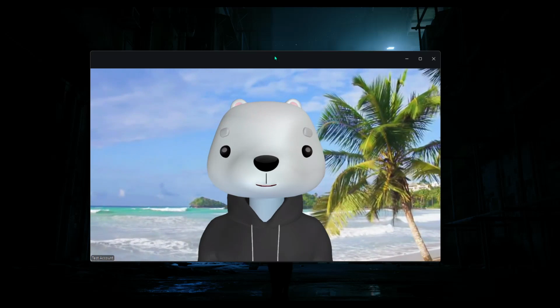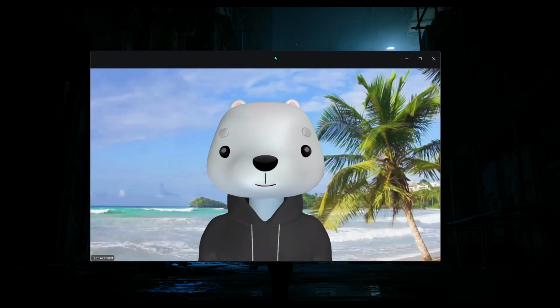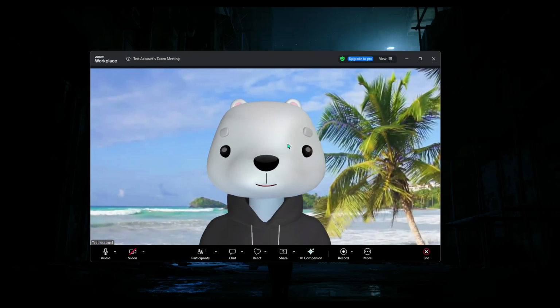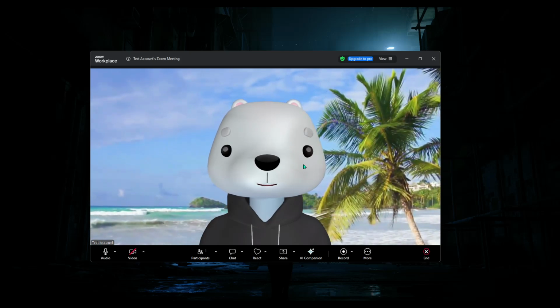First, make sure you're in your live Zoom meeting and that you're the host. Only the host or a co-host with the right privileges can grant recording permissions to others.